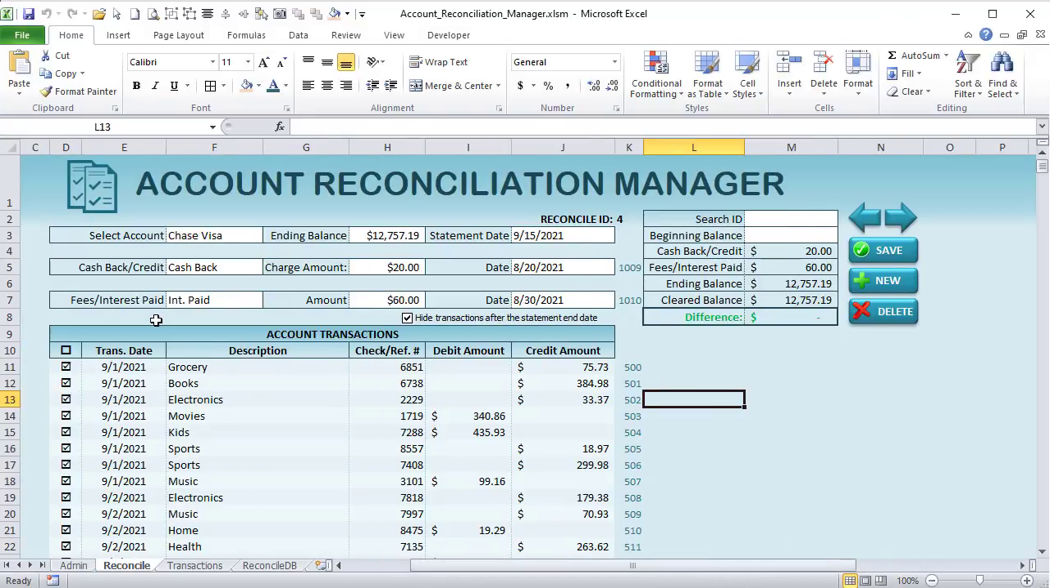I have shown you how you can reconcile any type of account, whether it is a bank account or a credit card account. We can add in other transactions, additional ones like cash back and credit and interest paid and interest earned. And we can also run filters and automatically use conditional formatting in the table and in both things. And that's going to be it.